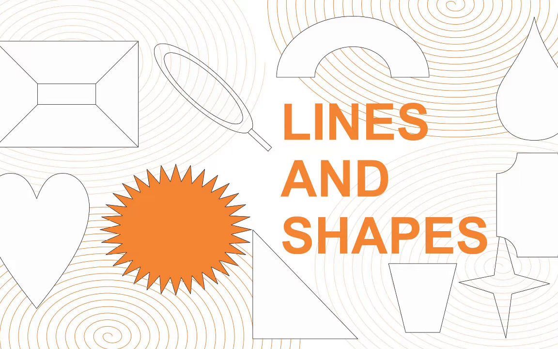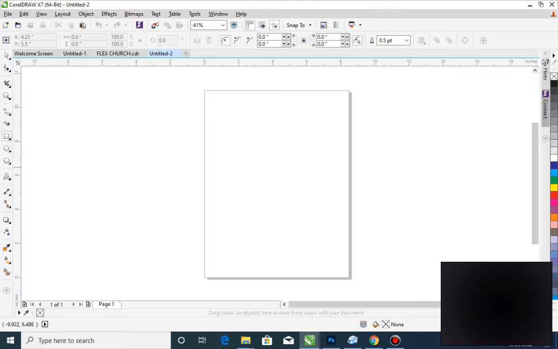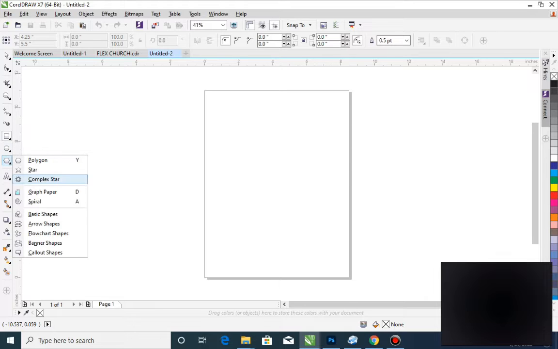Today, as a beginner using CorelDRAW, we'll be looking at lines and shapes. In my previous video, I talked about all these things, so I'm not going there again. I'm going to show us how to do different shapes and different lines. Here are some shapes we'll be using.